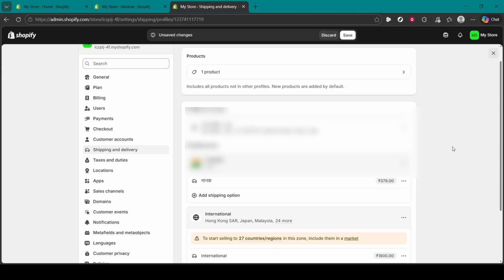When your zones and product assignments look correct, save your changes. Saving updates the rules Shopify uses during checkout, so the address validation reflects your new settings. Give it a moment to sync.